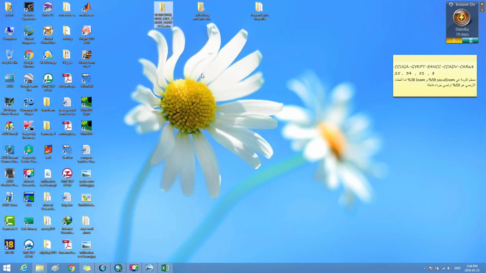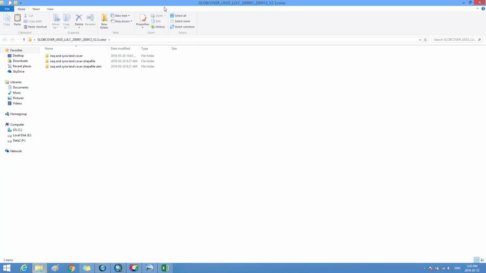This file contains 3 files. 1. Iraq and Syria land cover. 2. Iraq and Syria land cover shapefile. And 3. Iraq and Syria land cover shapefile UTM.